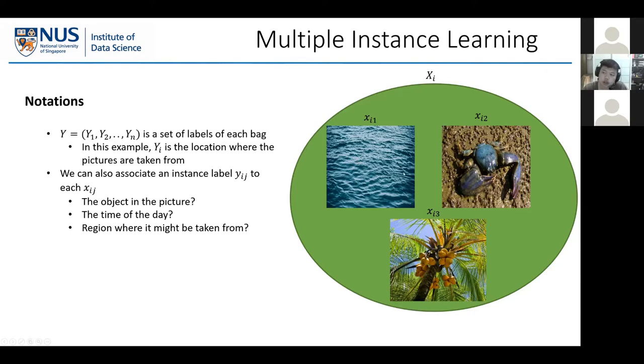This is a body of water, this is a New Zealand crab, this is a coconut tree. But it can also be something more, right? Like time of the day or the region it might be taken from. So there are many possible labels in this, and we'll explore the easy way to go through this conundrum later.